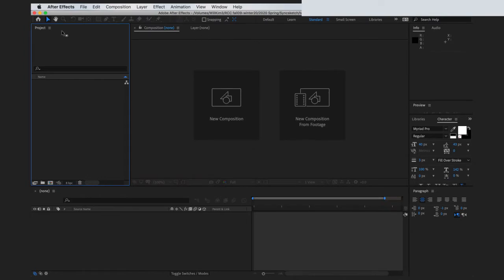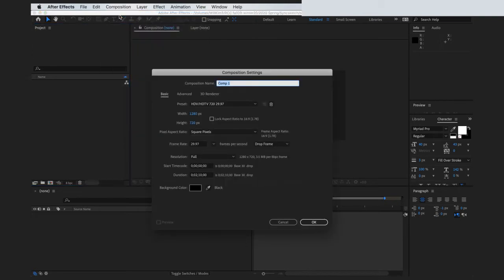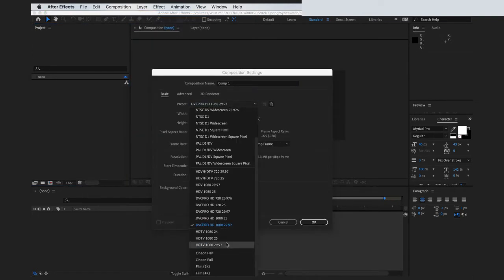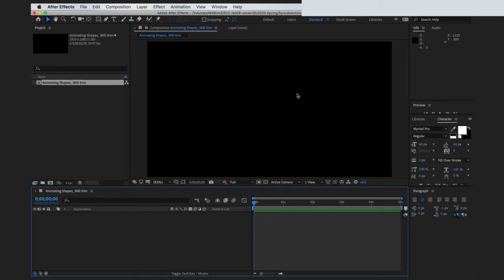And then after that's done, you go to Composition, click New Composition, and then you select the screen dimension. In this case, it is HD TV 1080, which is 1920 pixel by 1080 pixel, and I'm going to name it animating shapes underscore my name. And then down here is the duration. The first thing you see is the hour, minute, second, and frame. So in this case, it's going to be 5 seconds long. And so now we have a composition on the composition panel.